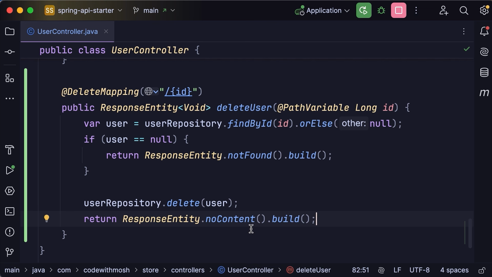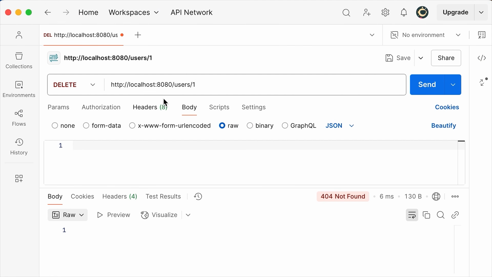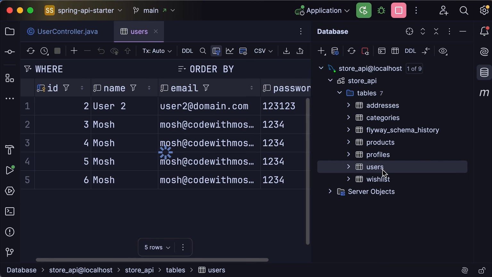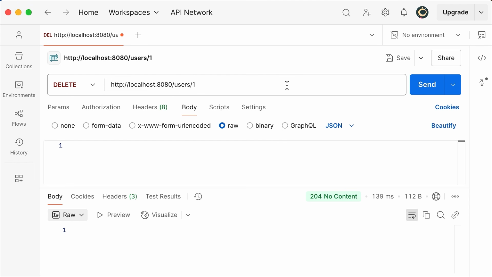Let's restart our application and delete the user with the ID of 1. Okay, we got a 204 response, no content. Now let's look at our users table. Our first user is gone, beautiful. Now, what if we try to delete a user that doesn't exist? We get a 404 error.